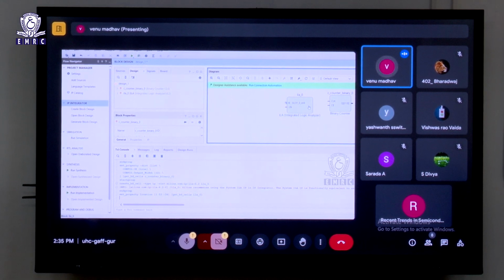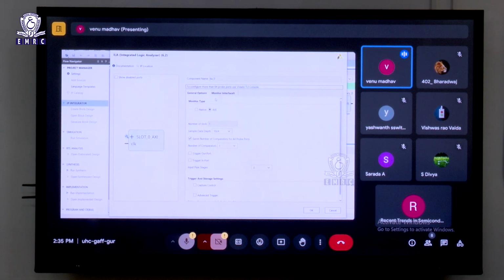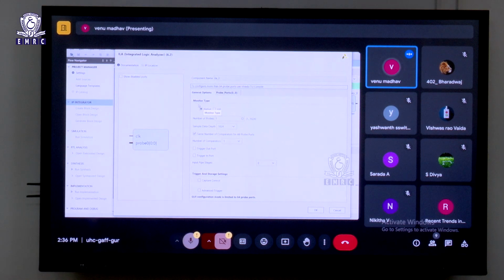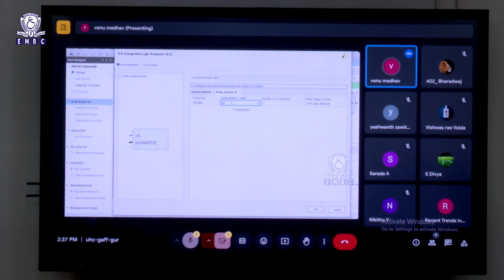So we have added the ILA. Let us do some customization here. I am using this ILA in native mode, not AXI. So we have the monitor type native, and in probes, I am probing all the 32 bits of my counter. Probe 0, the width of it is 32 bits.